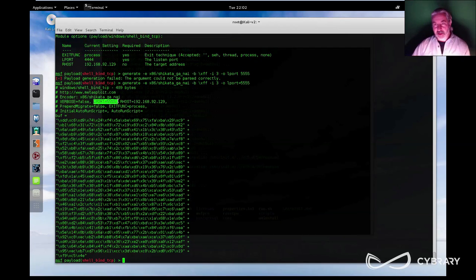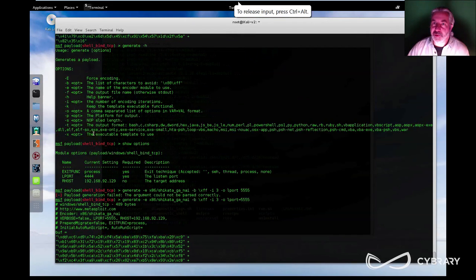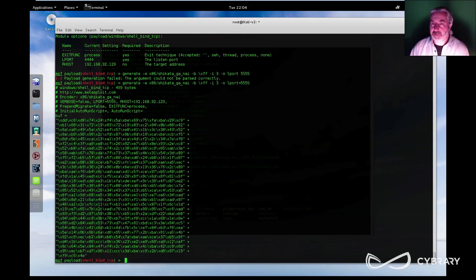So this goes to show you how flexible the syntax is. I can change my encoding method. I can change the number of times I do the encoding. I can set some of my variables and encode a payload all in one step, which makes your life a lot easier when you're trying to evade antivirus. And lastly, let's look at our -t option. This gives us our output format. So bash, C, C#, hex, Java, and so on. I got a lot of different payload options. So we can experiment with this.